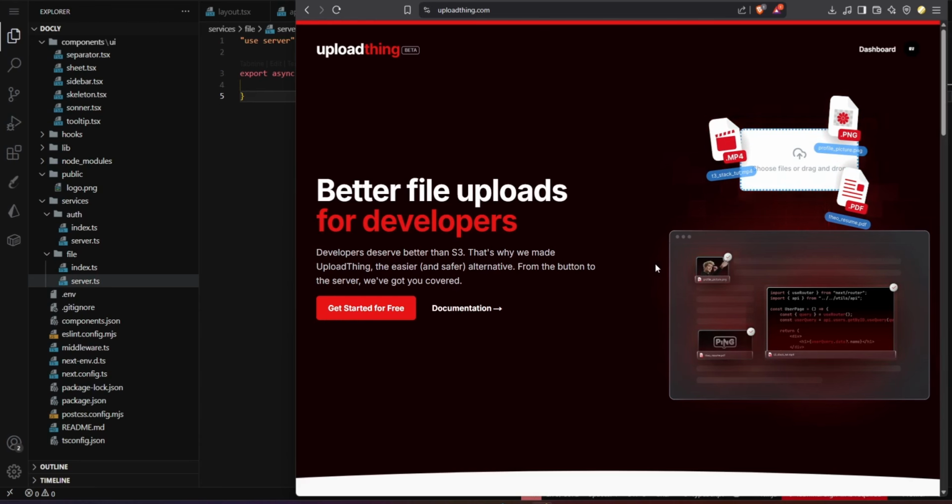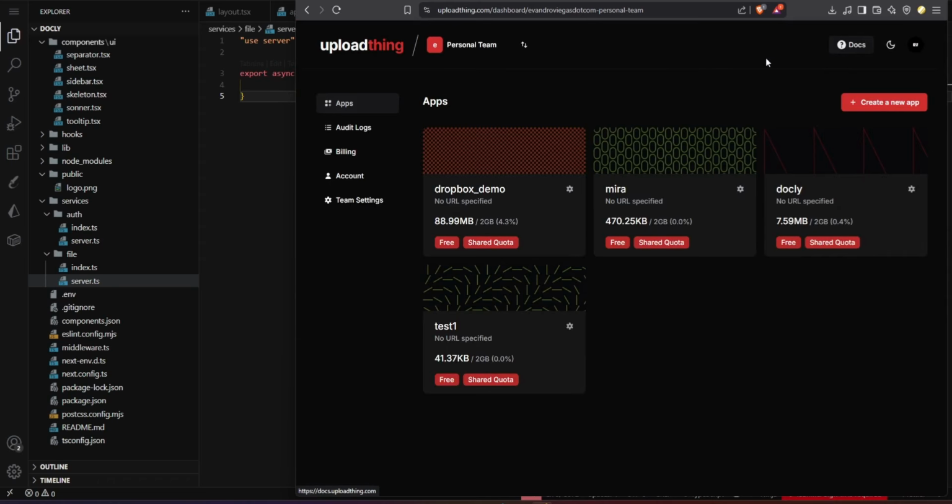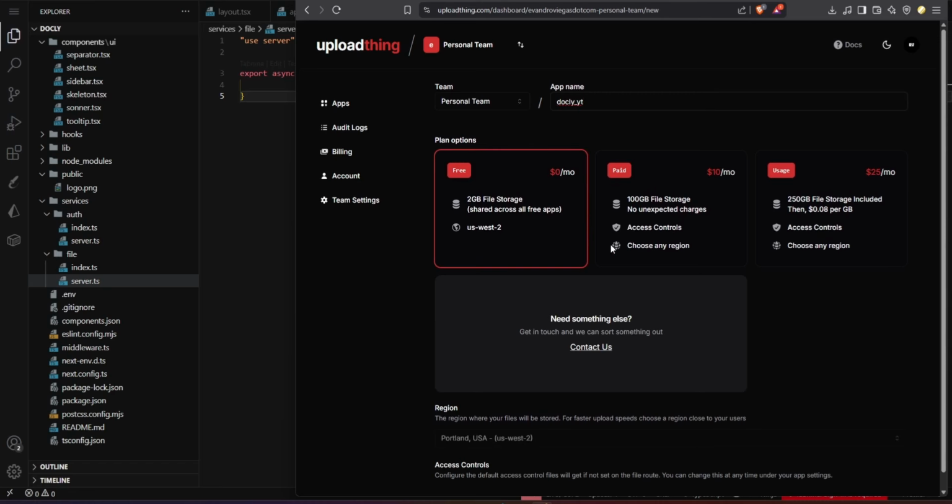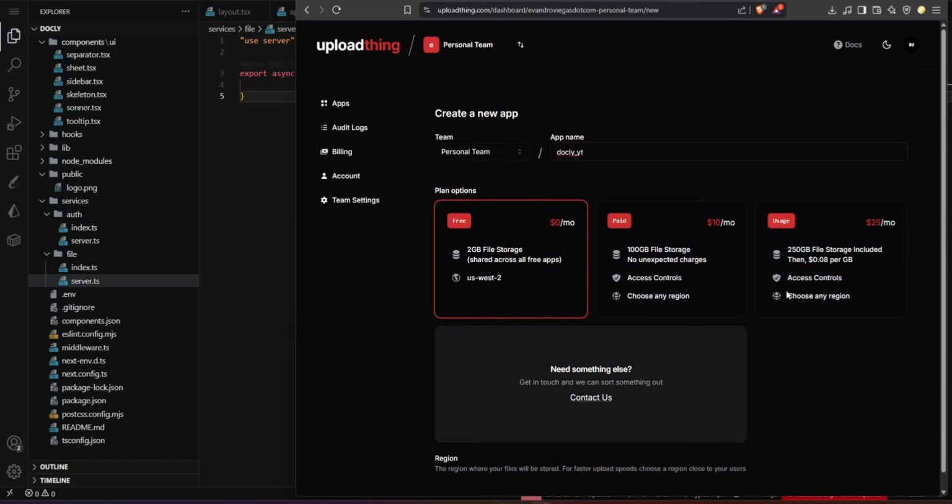So how do we actually use it in our project? The first thing that you need to do is create an account, and as you create an account, you're going to go to your dashboard. All right, I already have plenty of projects here. As I said, I use this in most of my projects. So here I'm going to create a new app, which is going to be Dockley YouTube. You can give the name that you want, and then you can select the options that you want.